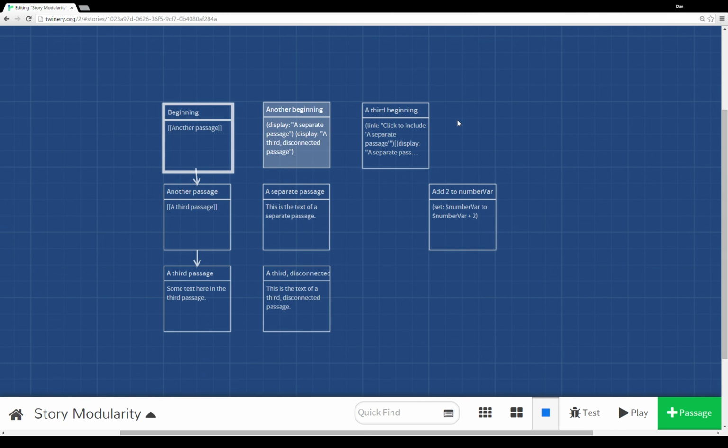But those are just two ways to look at story modularity in Twine 2.0.